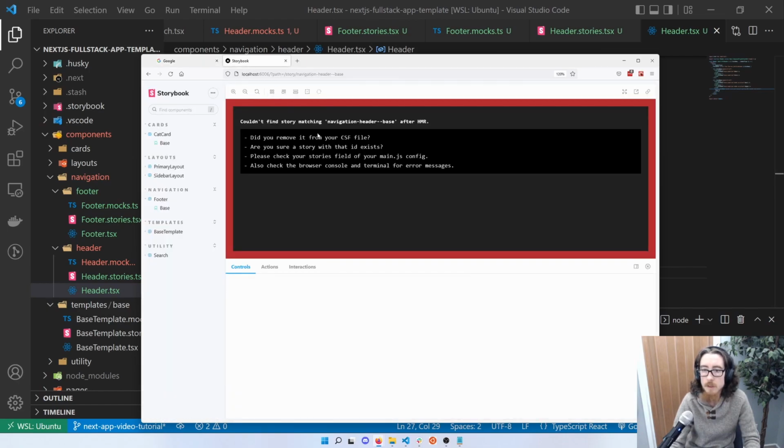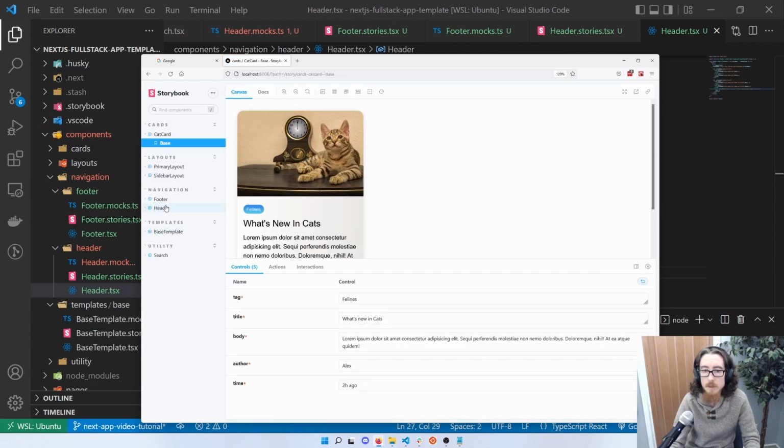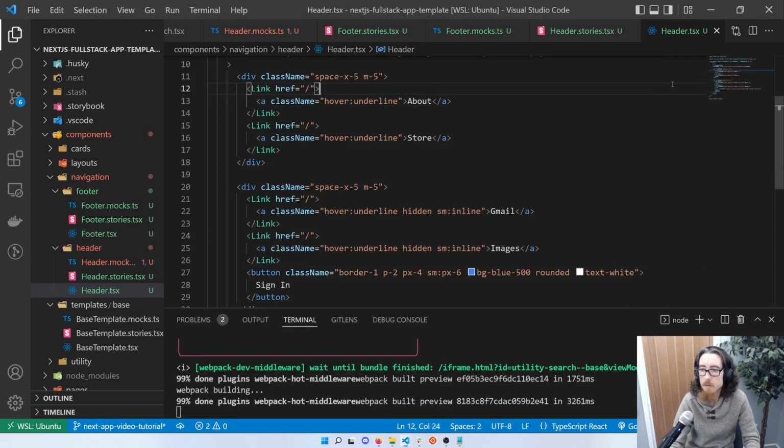When I go and look at Storybook, I have an error. Could not find a story matching navigation header. Maybe I just need to... Oh, looks like I got an error. Oh, I just needed to refresh. There we are. 2 links, space between, 2 links, and a nice button.